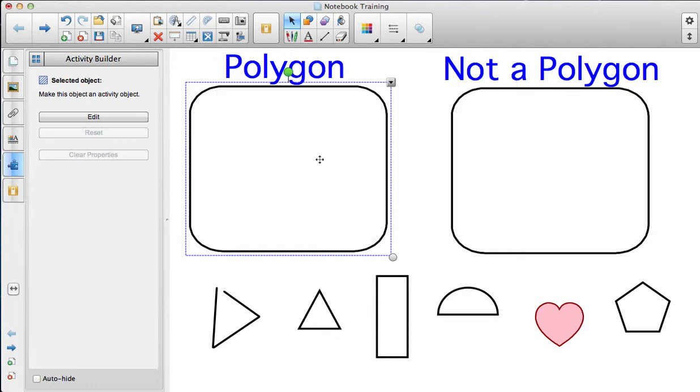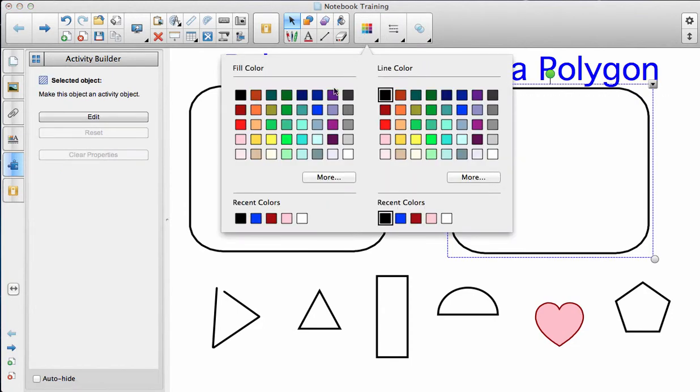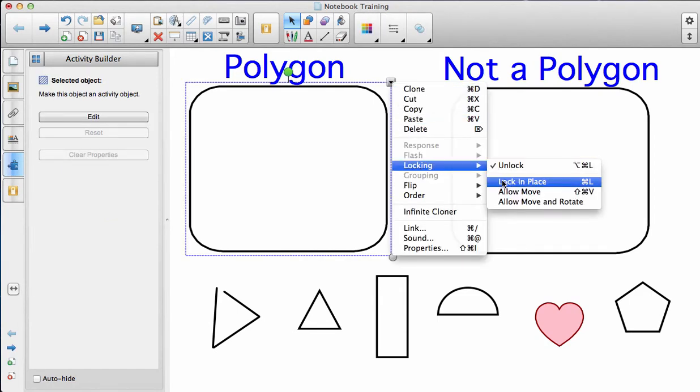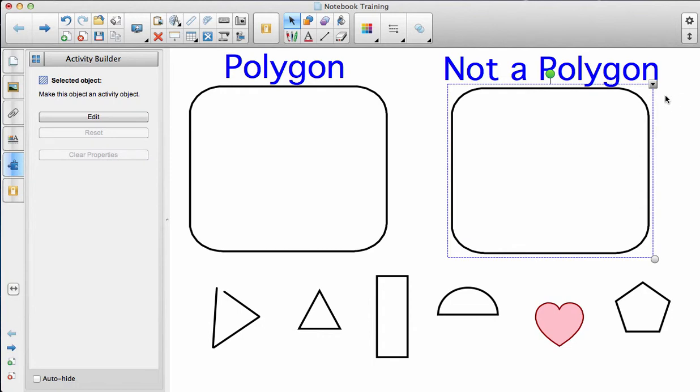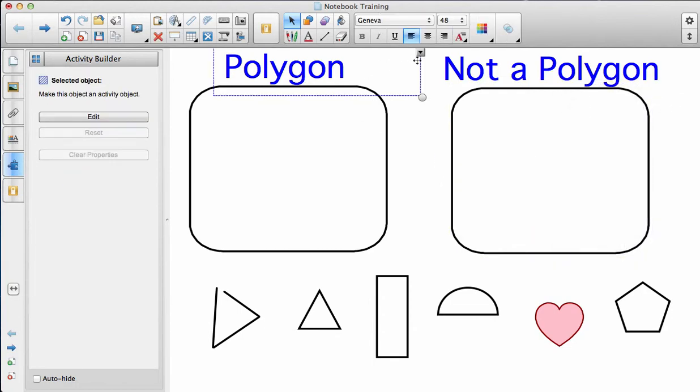So you're not going to see it, but now this is actually filled. I'm going to do the same thing with this one. Select it, fill color, white. So now both of these boxes are solid white boxes. I'm also going to lock these in place so that they can't move. And it's not a bad idea to lock your titles in place either.